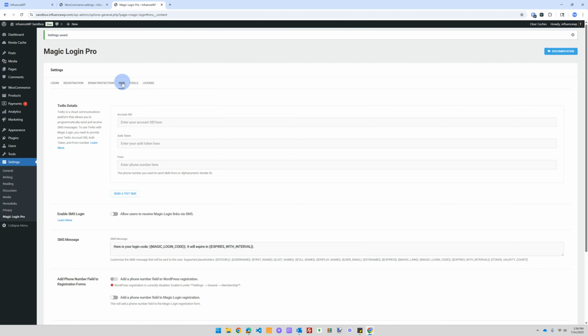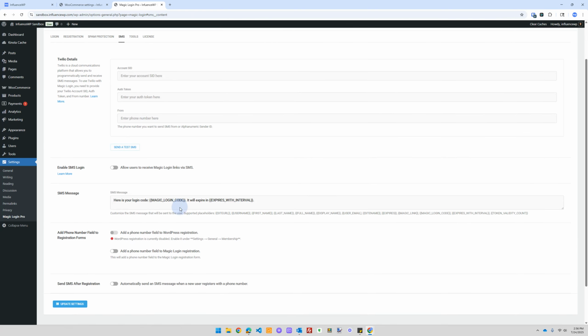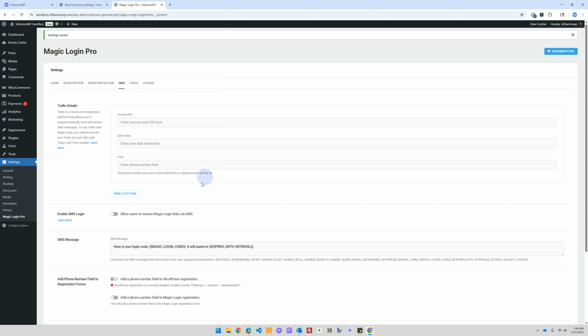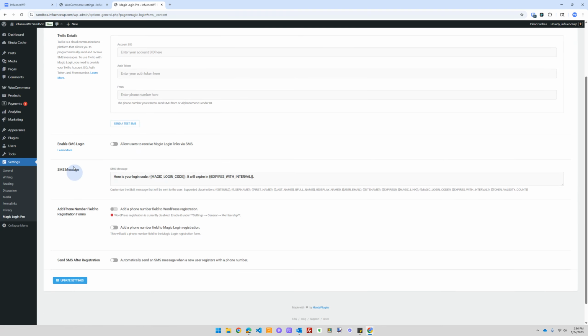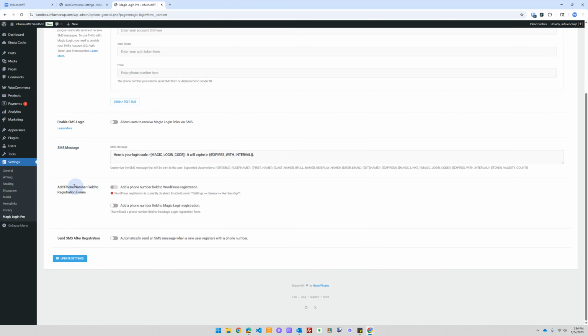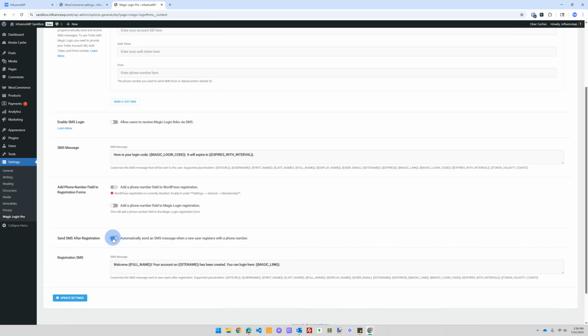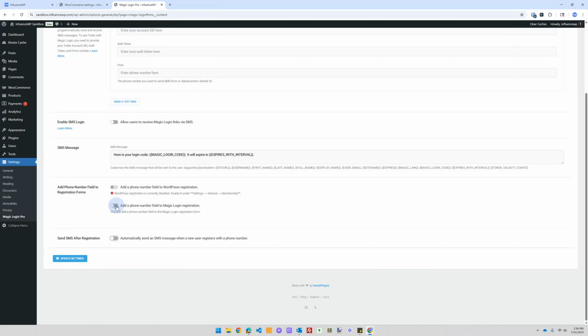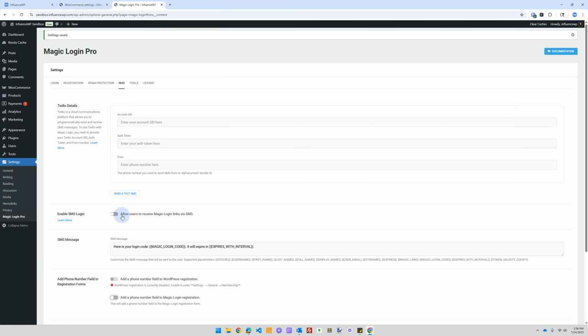Let's go over to SMS. We won't get into this very much, but there is a Twilio integration. So you could set that up to send SMS. You can enable SMS login. Here you can adjust the SMS messages. You can add a phone number field to the registration form, send SMS after registration. You can customize that message as well. Very, very cool stuff. I've got to say, super, super cool stuff.